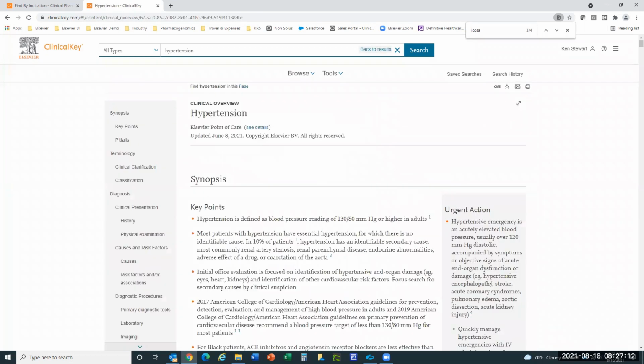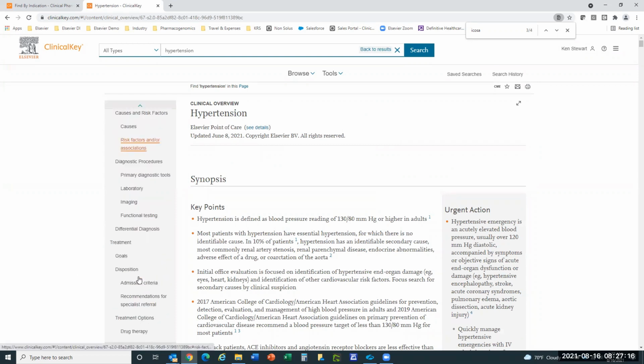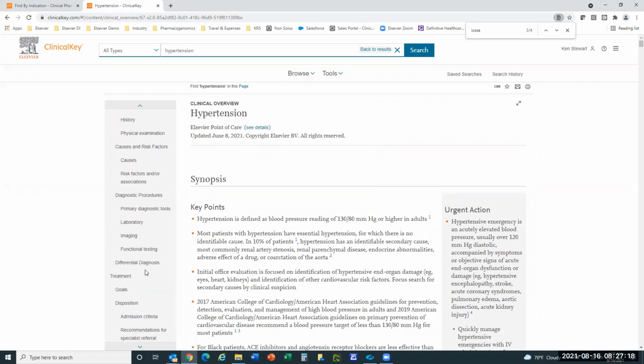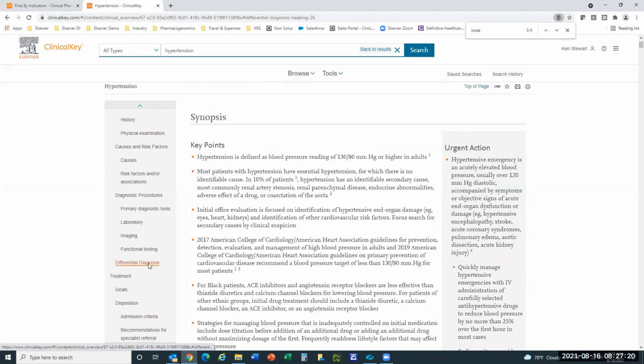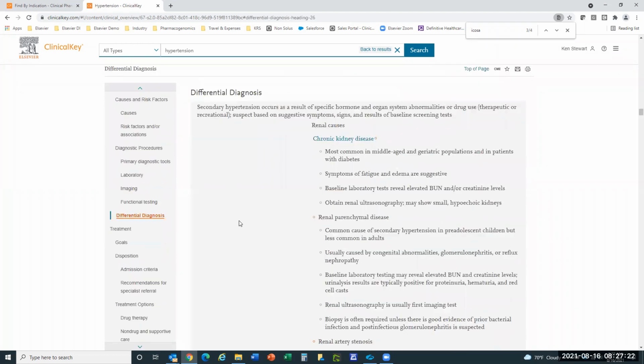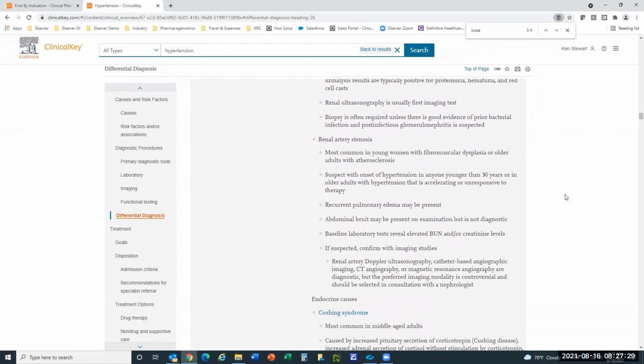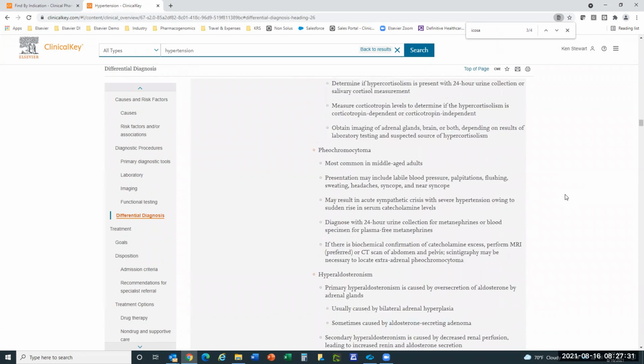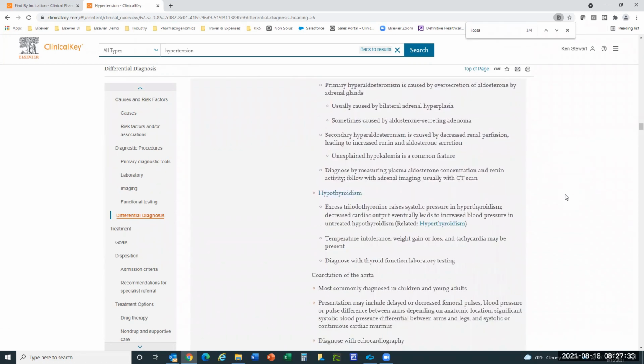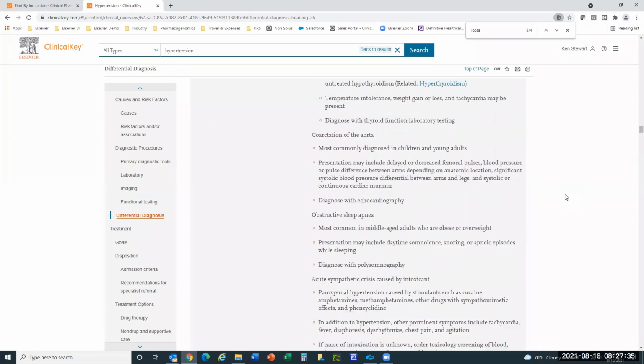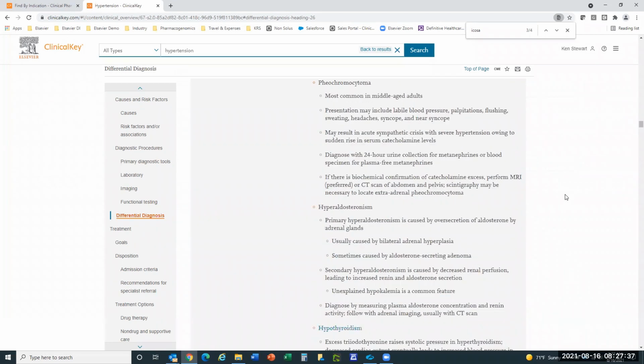We showed you on the right-hand side, it's got the urgent action that's necessary. I want to go down to diagnosis, differential diagnosis. So it also will show you what other disease states you might consider when you think the patient might have hypertension. So there's a discussion of the other disease states and why they might be confused with, or why it might actually be one of those disease states and not primary hypertension.